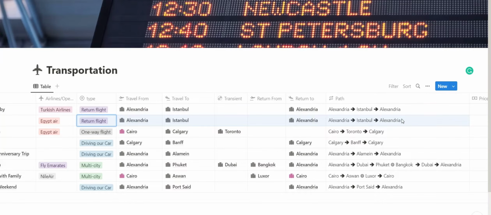And if it's a one-way trip, like my trip to Canada, to Calgary, I fill out the travel from and travel to, and because I had a transit, I filled up that too. So you see it shows Cairo, Toronto, Calgary.